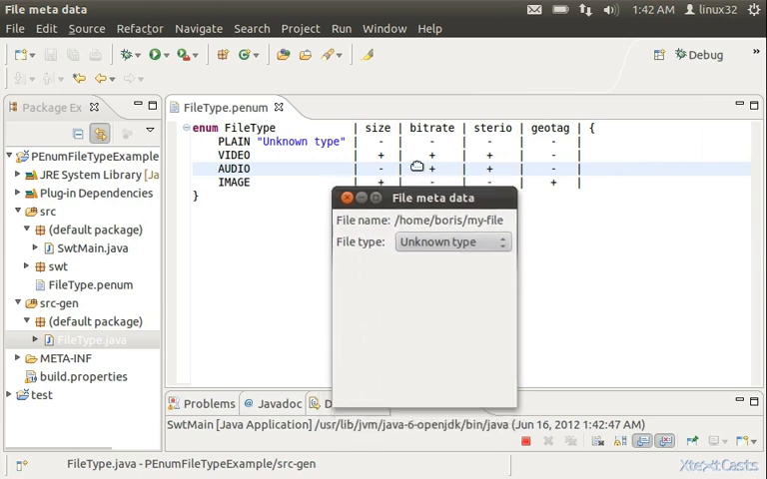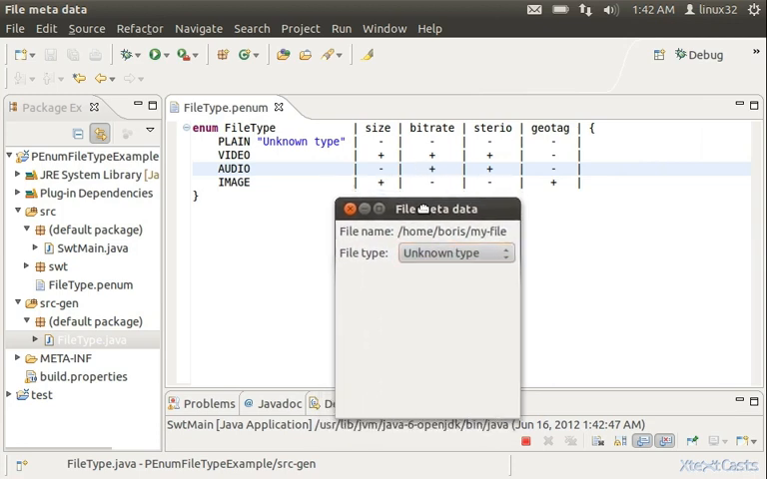And now it is easy to test the program. Unknown type has no fields defined. The video type has size, bitrate and stereo defined. Audio has only bitrate and stereo, and image only size and geotagging.